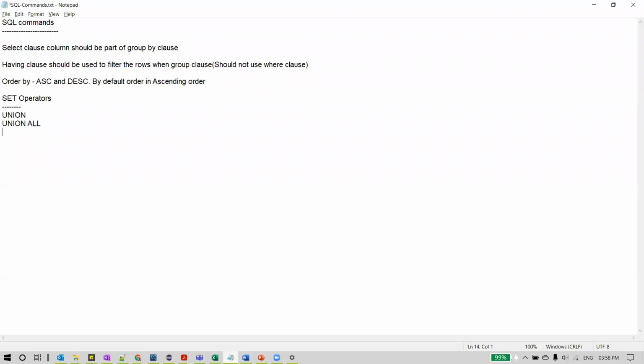These are the different set operators we have: union, union all, intersect, and minus. Intersect and minus are not supported in MySQL, but let us learn what these set operators are now. Let me show you one example.